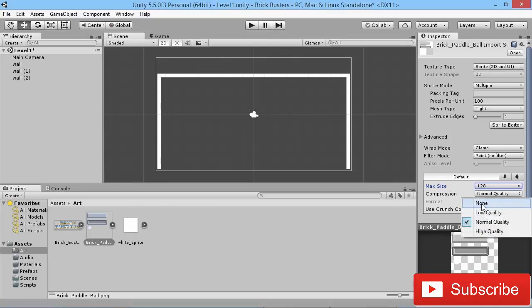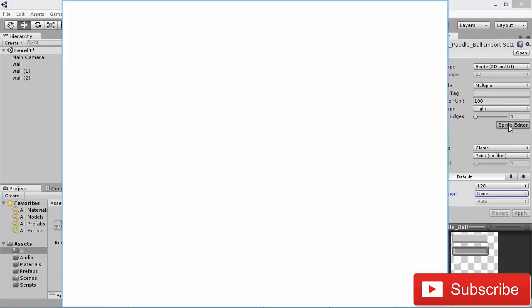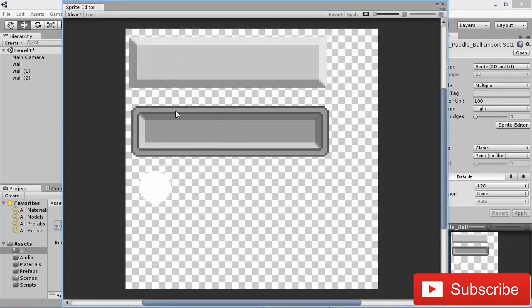For compression, we don't want to use any compression. We want it to be absolutely perfectly the way it is. And with all those settings set, we can hit apply. Now that it's a multiple sprite sheet, we can go into the sprite editor here and chop it up into different pieces.